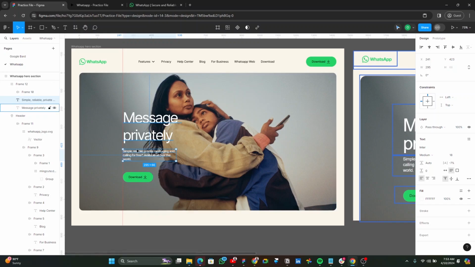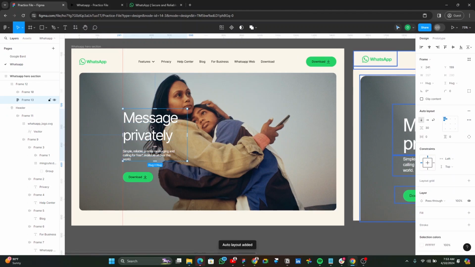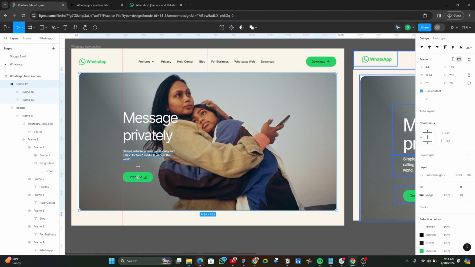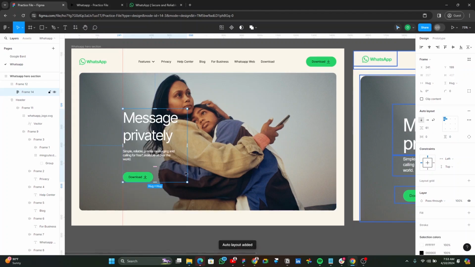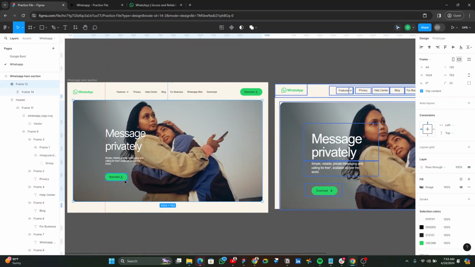So you can see that this is already a box, but we need to join them together now. So we're going to create an auto layout with this. Then we will now select this and this. Then we create auto layout around it again. So yeah, I think that's good enough.